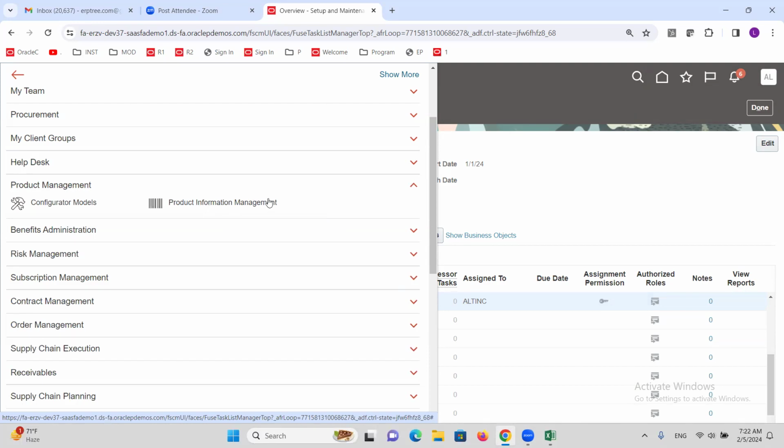So product information management, in short we call it PIM, P-I-M, PIM. By using the module called PIM, we create the items. Those items we use in the inventory application to record the transactions. Go to PIM.